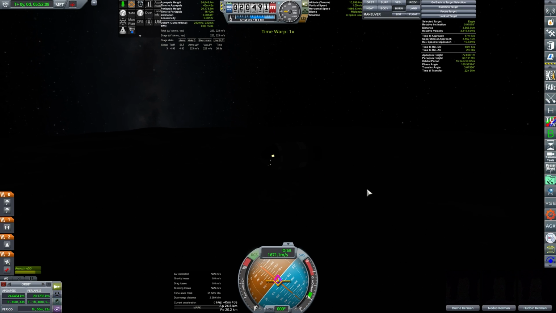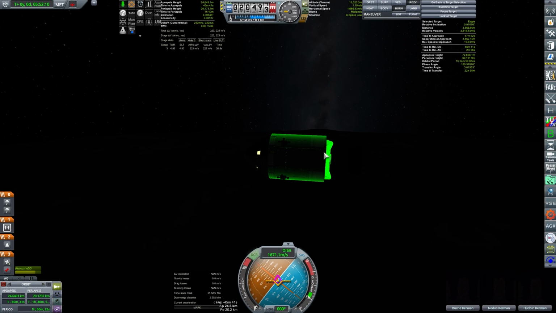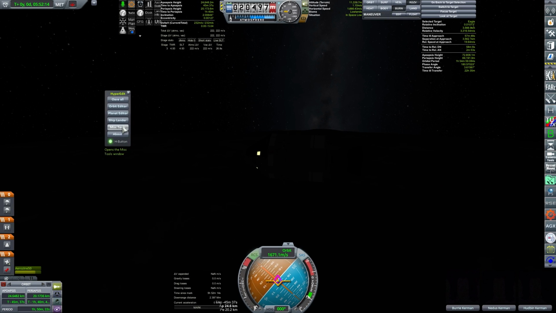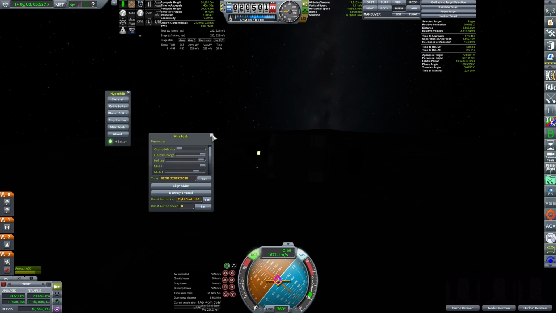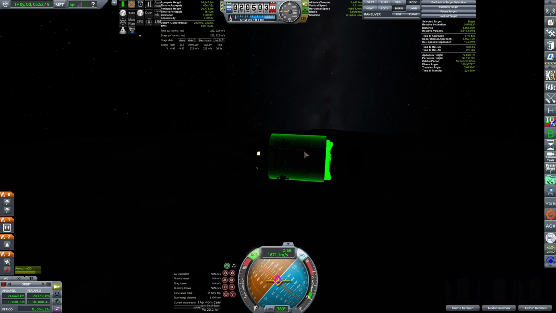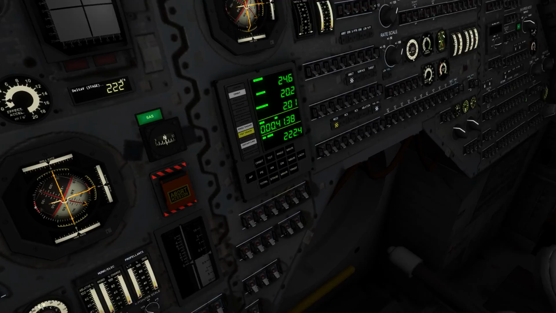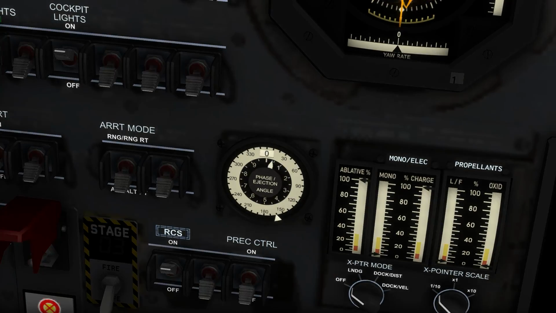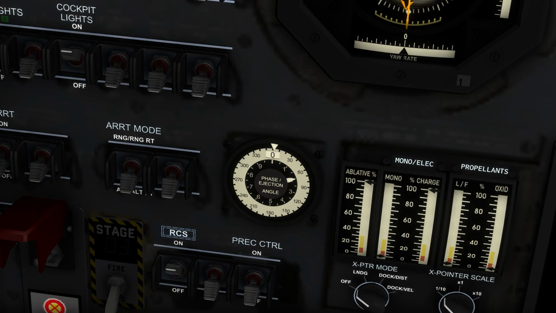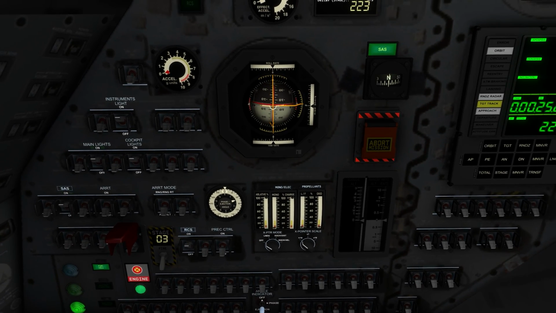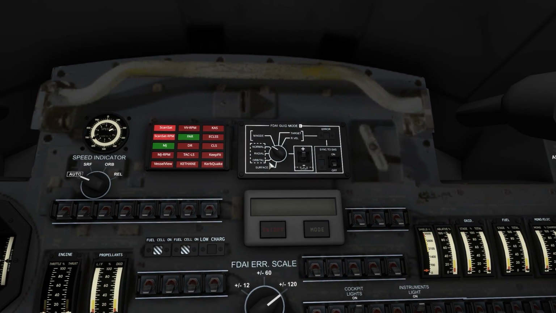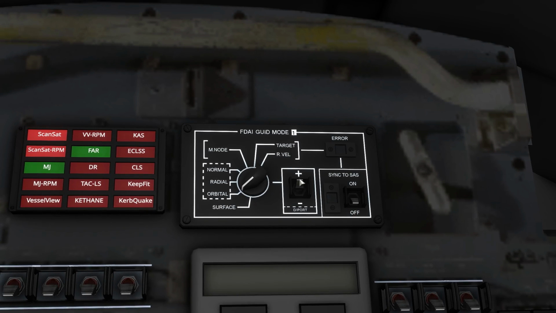Oh crap. I forgot to turn on the fuel cells again. All the time. So let me do some magic. Okay, sorry guys. You can breathe again. Fuel cells. Okay, almost there. So we need to point prograde, so it's gonna be orbital plus.